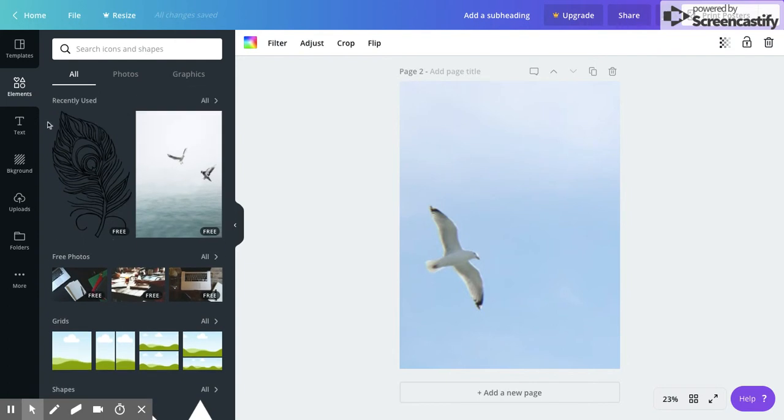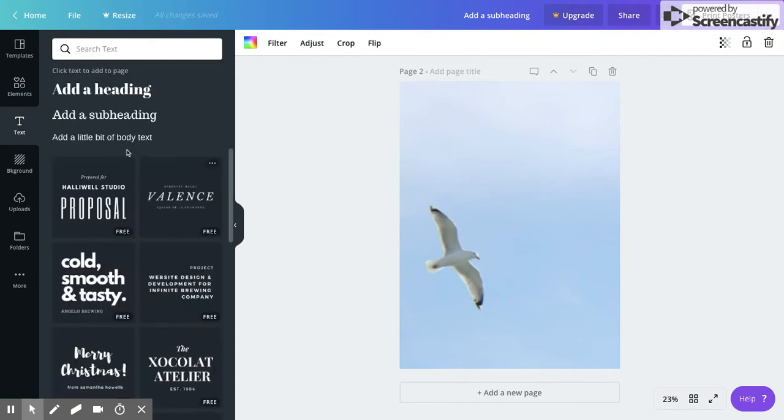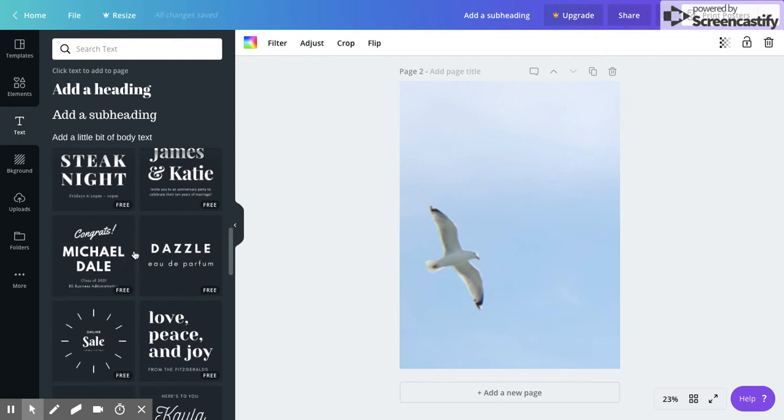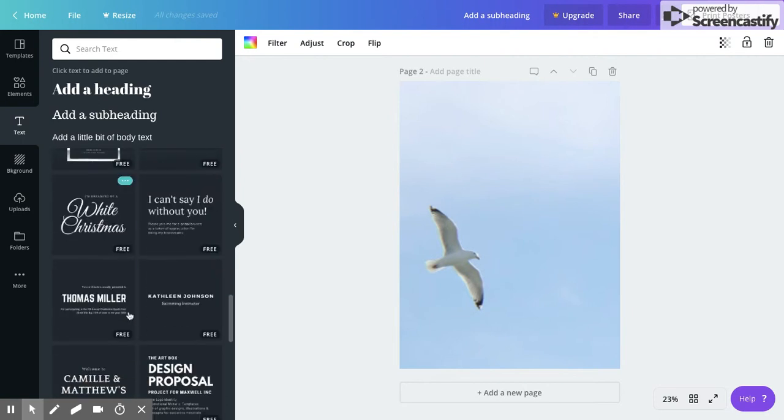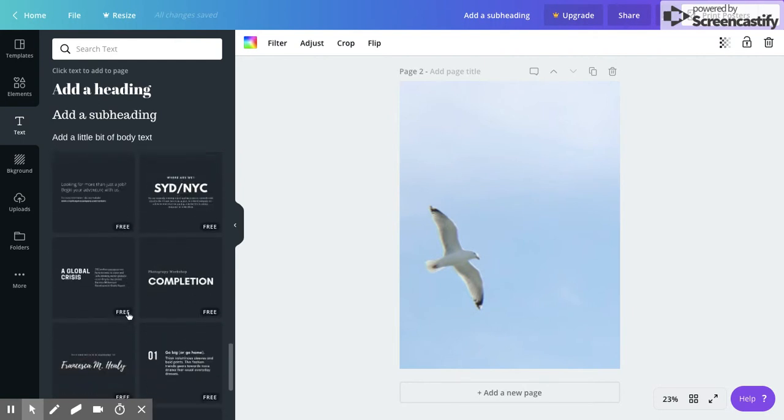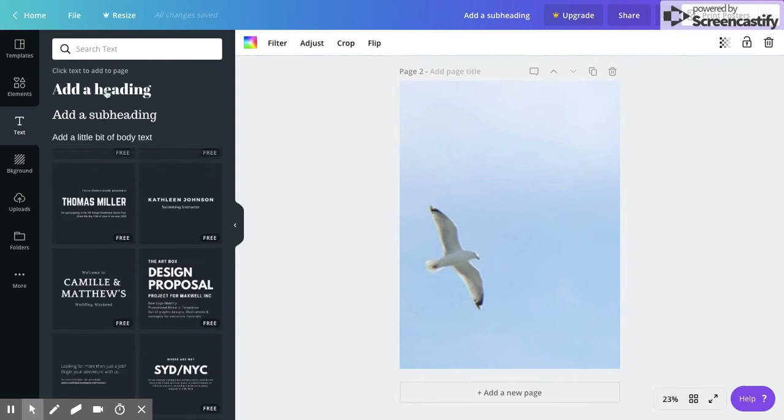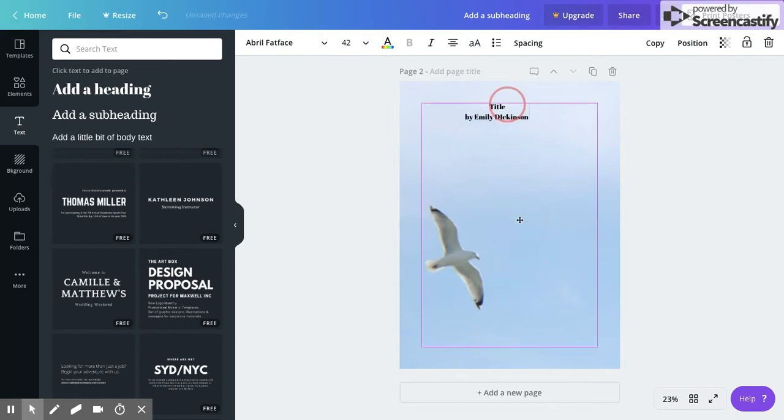So first we kind of need a text. You can scroll through and see if there are any texts that you like over here, but this is more like a template if you knew what you were trying to do. So I would just do headings and stuff. Type in your title, who it's by, Emily Dickinson. And then you can move and place it wherever you want. You can change your font up top.